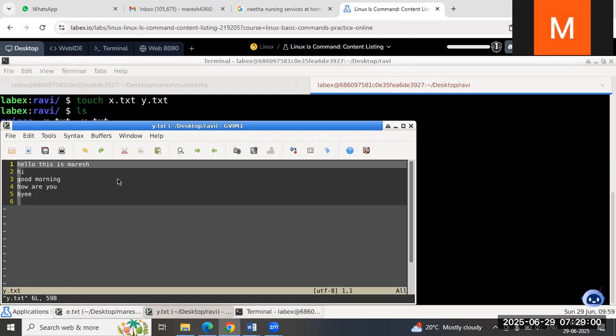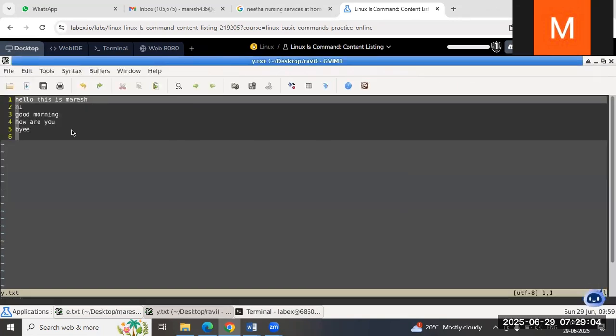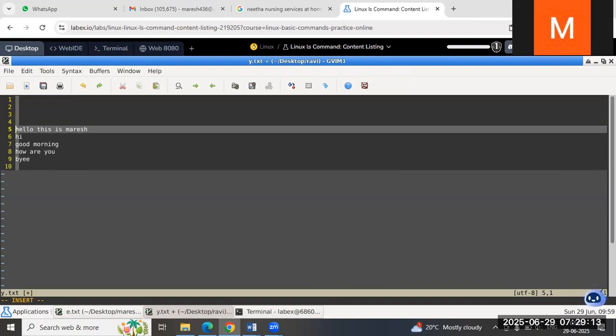Suppose here we have some information. I want to move up and down in this file. If I want to insert any information, press Escape plus I. So it will enter into the insert mode. Then we can insert anything.